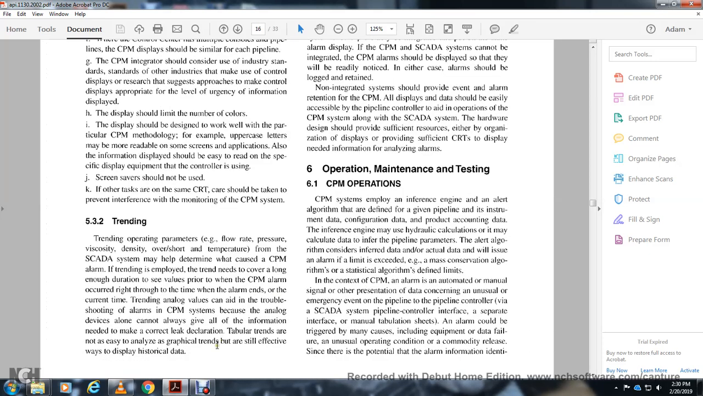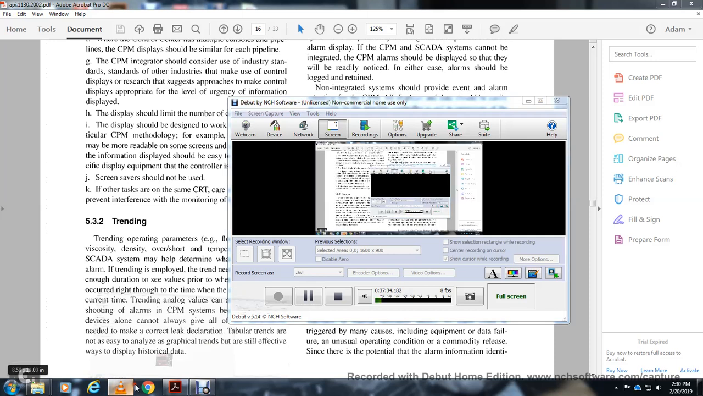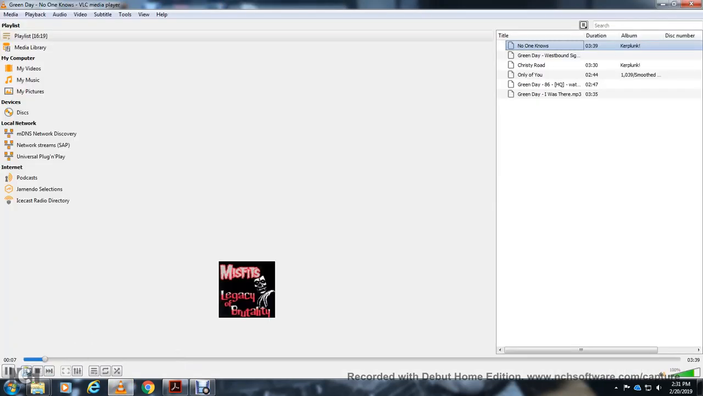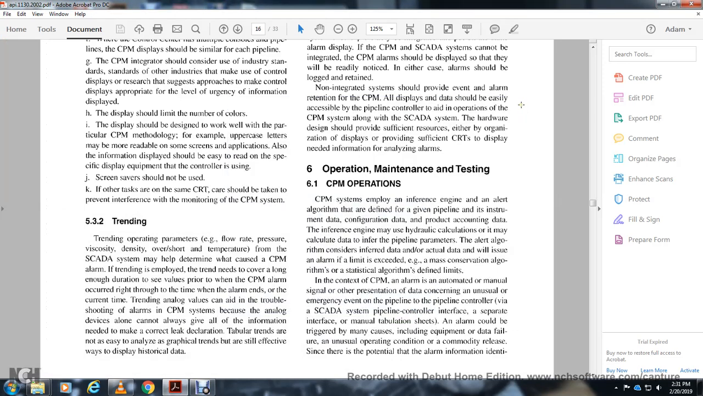Chapter 6. Operation, maintenance, and testing. Computational pipeline monitoring operations.